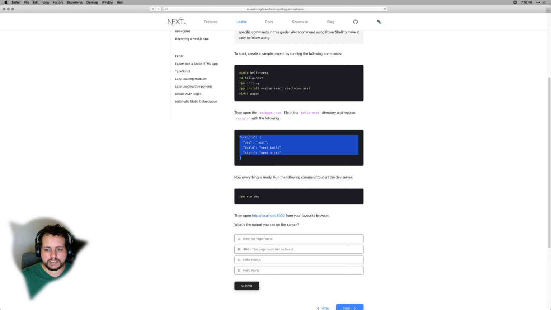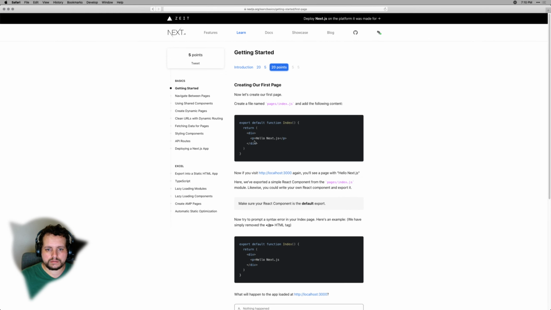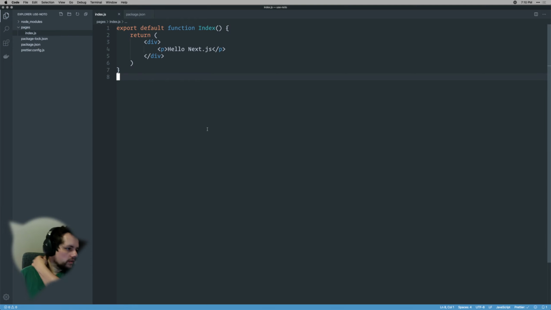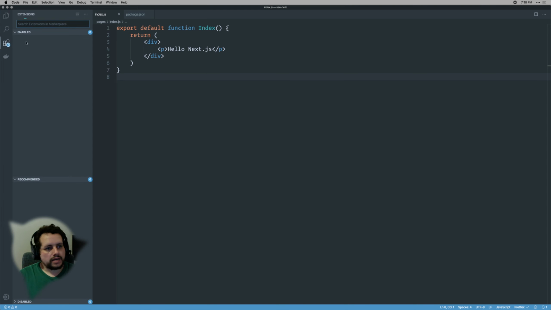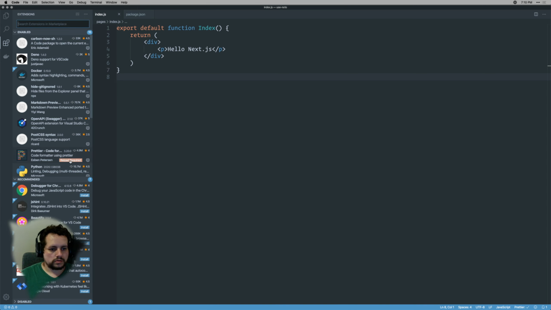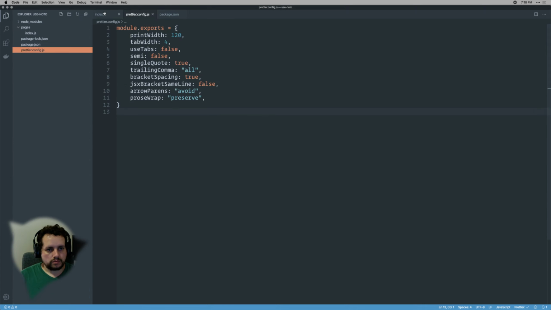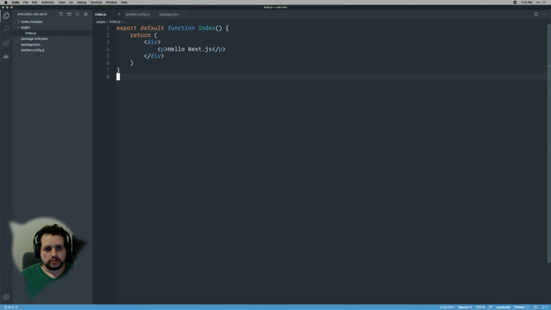Okay, next thing we need is that index page. So it's this over here, pages index.js. I was still on the right track there. When I save, I have the Prettier extension installed, although it's been updated, so I need to reload it. But anyway, I have format on save configured in VS Code. So because of this config file, when I save in a JavaScript file, it's automatically going to format it according to that stuff.